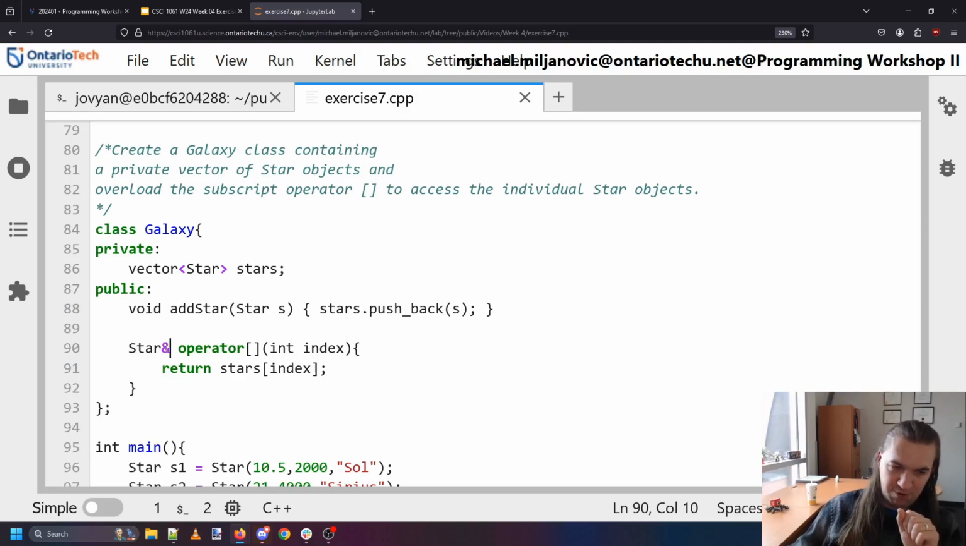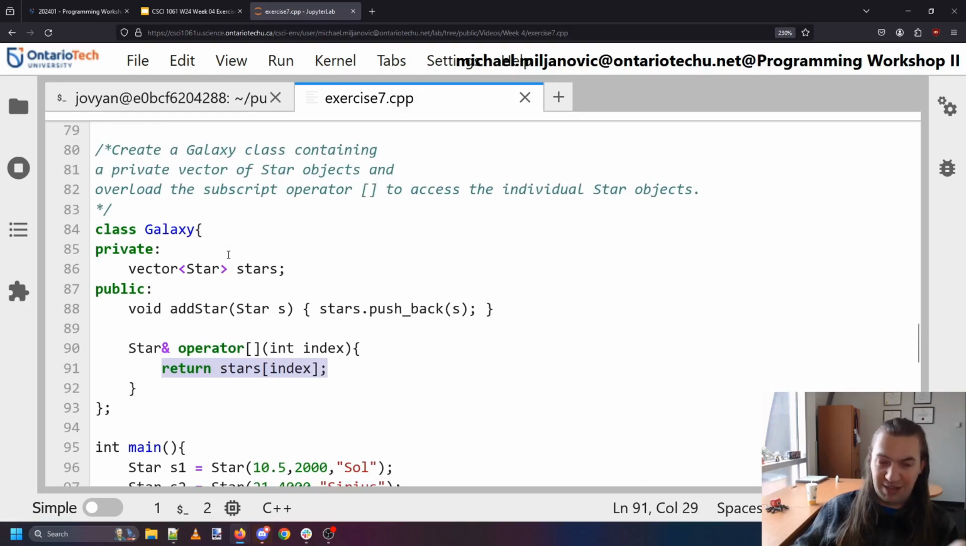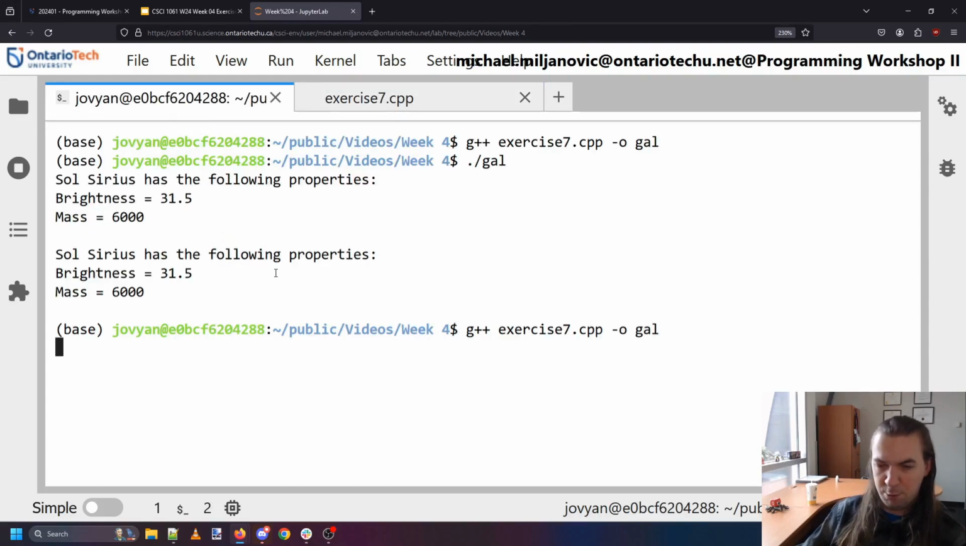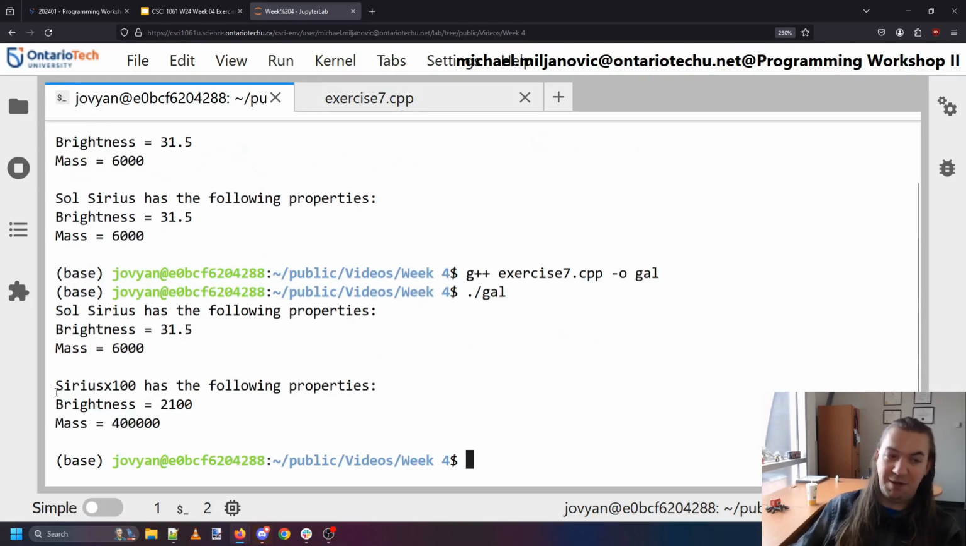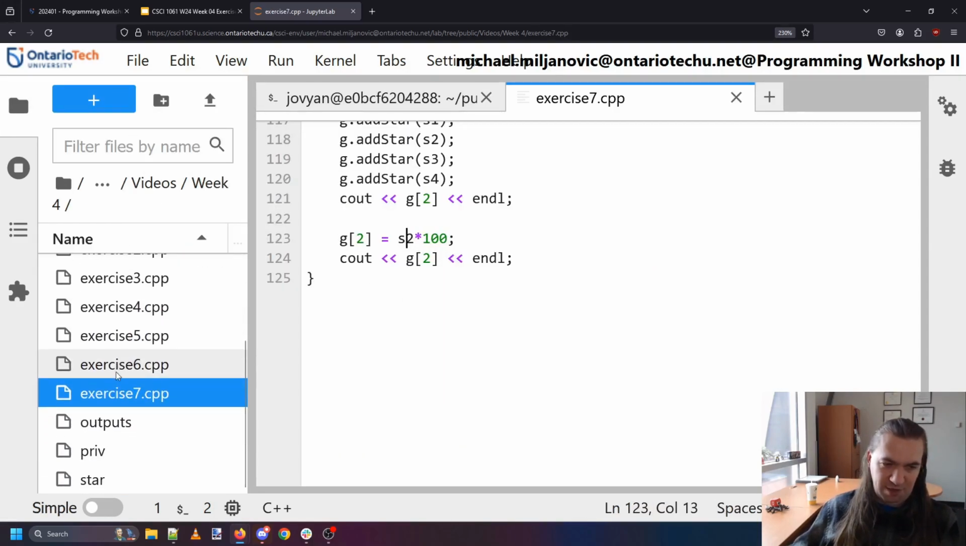By adding the ampersand in here, I'm now saying when I return the star inside of my galaxy, that I want that to be a direct reference to something I potentially can modify. And now what I'll do is I'll change that star into S2 times 100 and see what happens. And look at that. I now have Sirius times 100 with all of its brightness and mass. Thanks to the simple addition of one symbol I forgot to write in. But it's worth knowing it's there. Now, that's the end of exercise 7, and we're on to the final one. Exercise 8.